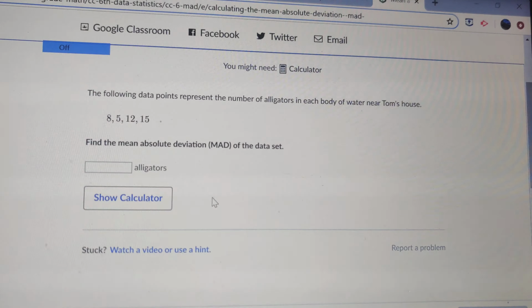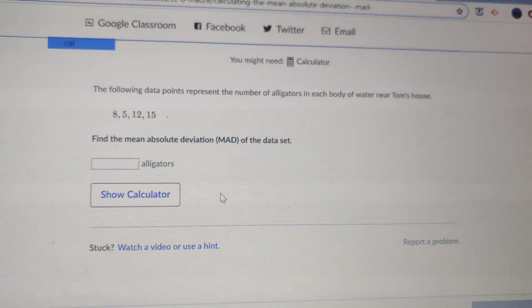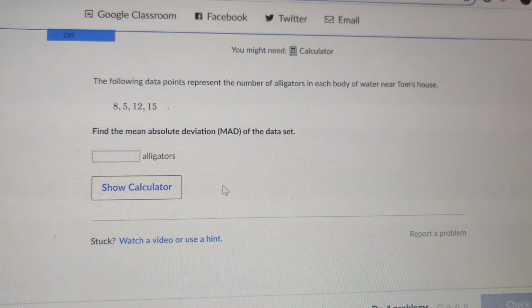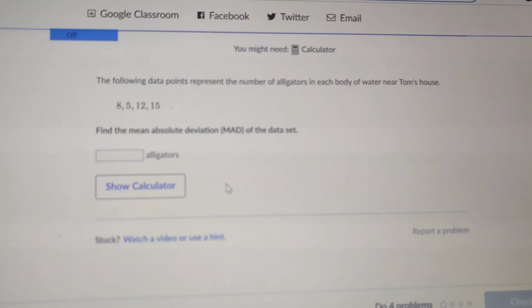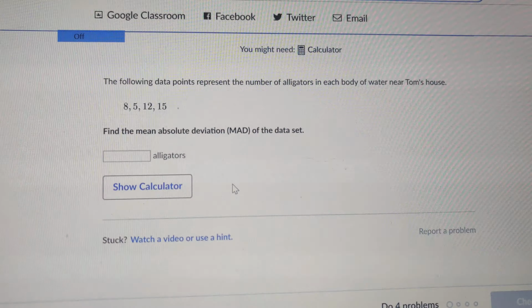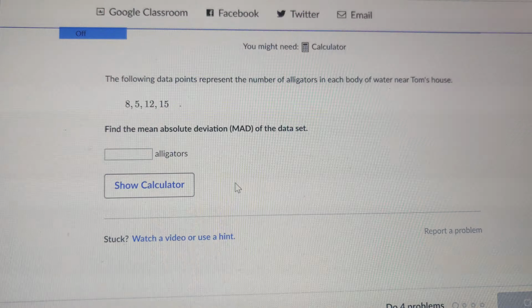Hey everyone, in this video I'm hoping that I can make more sense of mean absolute deviation. So I've taken a problem from Khan Academy, which is what you're finding in your problem sets, and I'm going to work through this problem and hopefully you'll have a better understanding when we're done, or when I'm done. Alright, so the problem reads like this.